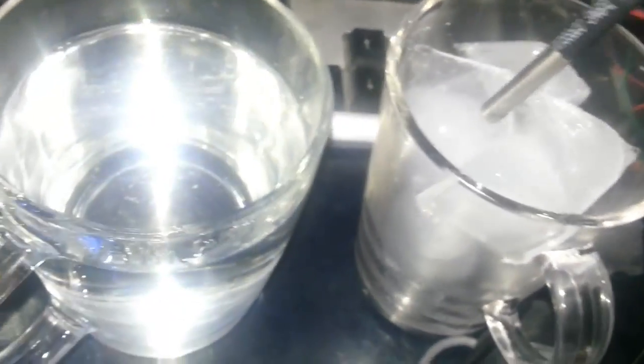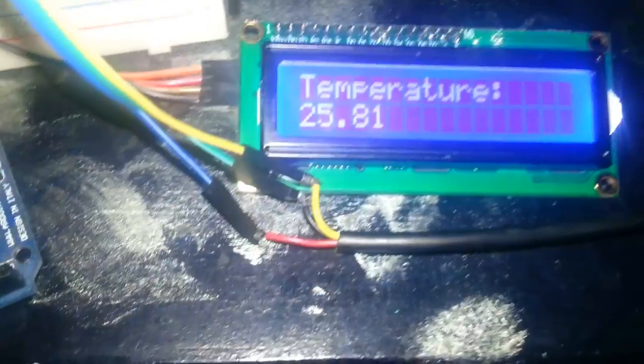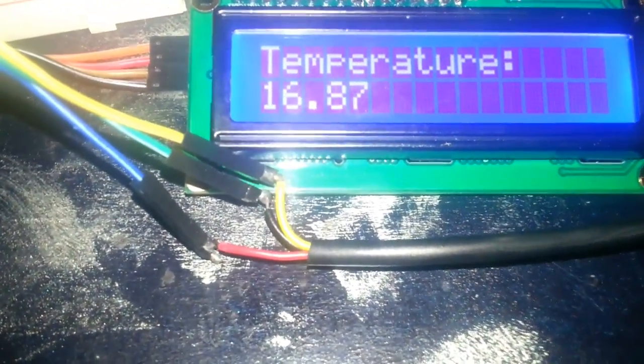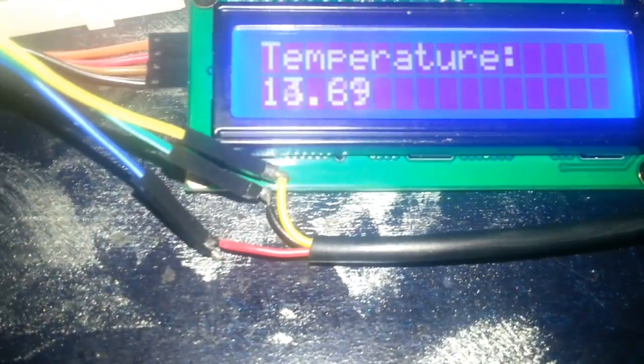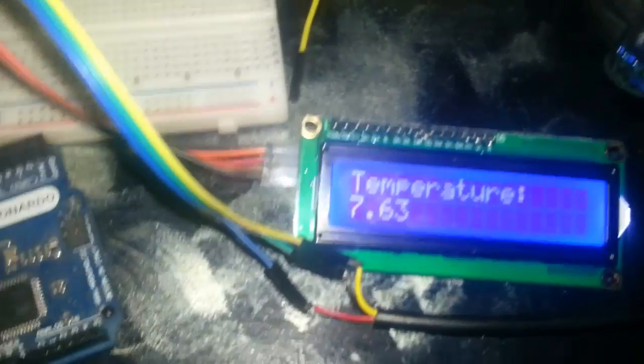This is a very cheap sensor, by the way. Of course, you can find it on AliExpress for about $1.50, $1.20, $1.30. The I2C LCD costs about a bit less than $3, $2.8.